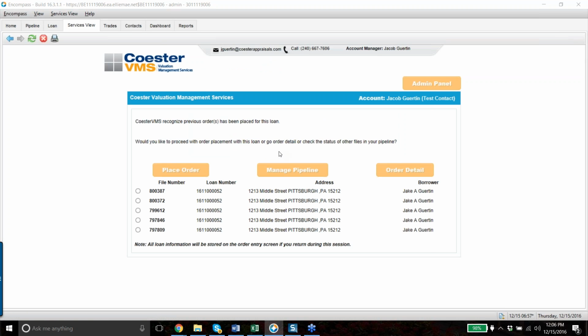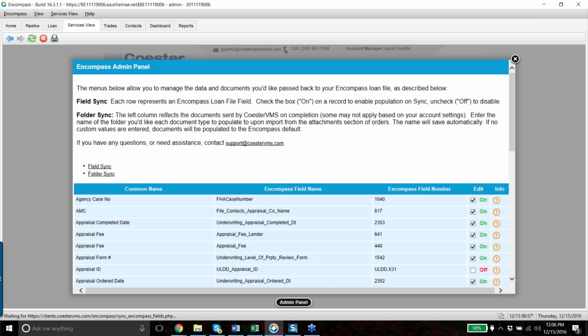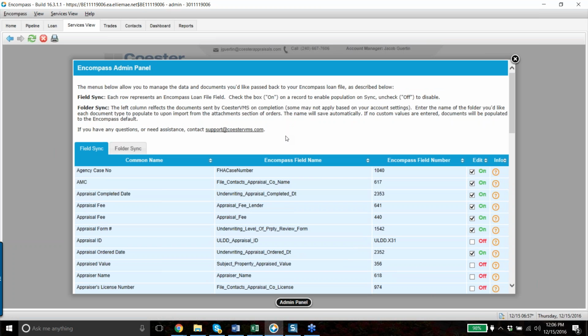As you can see, you're directed to a landing page once logged in. The biggest change and the point of this entire webinar is this admin panel button here. I've personally set up numerous Encompass clients with CoesterVMS, and some of the biggest questions when it comes to our integration were: what fields do you sync back to the loan file once the appraisal is complete, and also what documents do you sync to the e-folder and where.